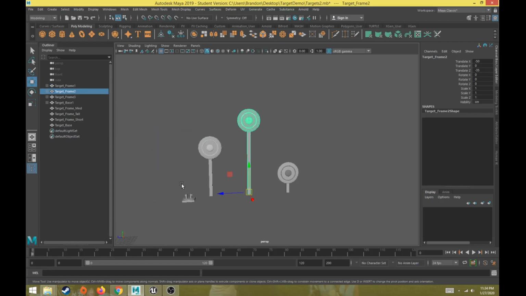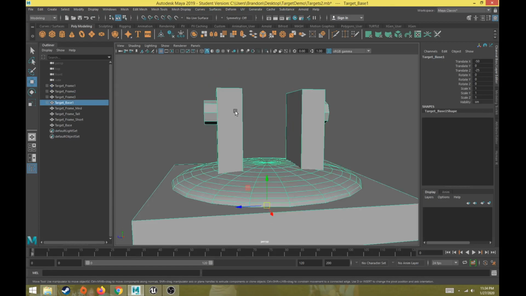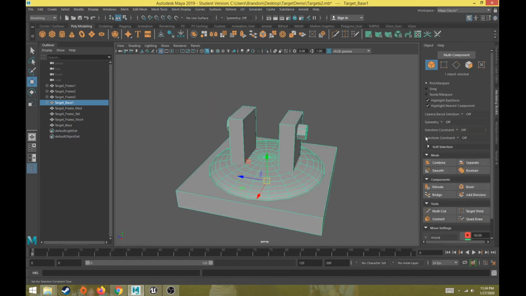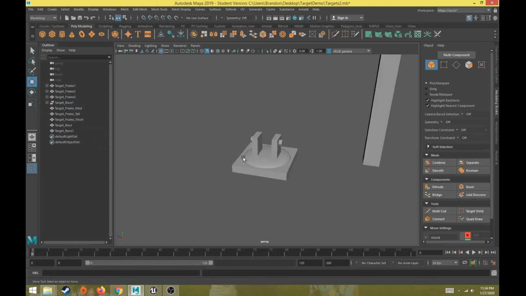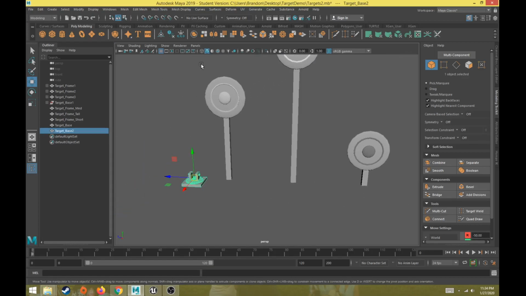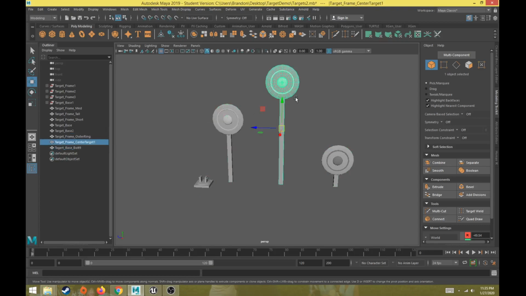So the easiest way to do that is just to select all those parts. They're all individual right now. But select all those parts and then go over to the modeling toolkit and choose combine. Okay, so that combines it into one base form. So the main thing we want to do is combine all of these individual parts together. And I'm keeping the parts separate that need to animate separately. So here's the base and I have three different varying size targets here.